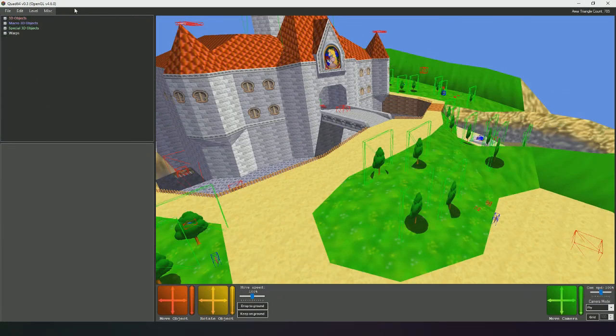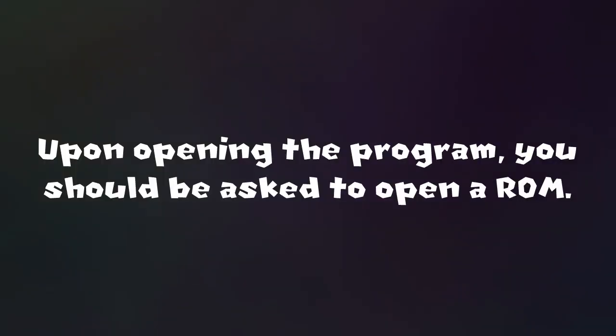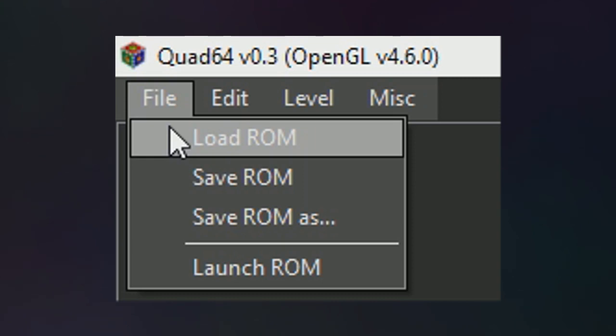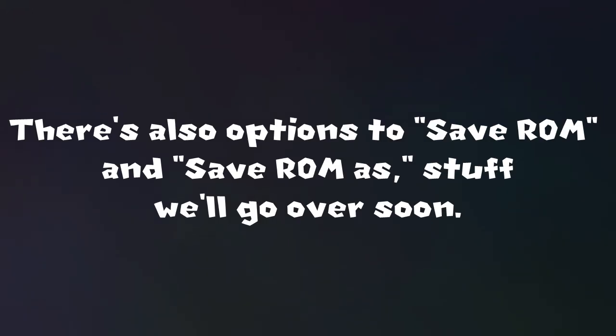And here's the program. Upon opening the program, you should be asked to open a ROM. You can also load ROMs from the top left menu if you want. There's options to save ROM and save ROM as. Stuff we'll go over soon.